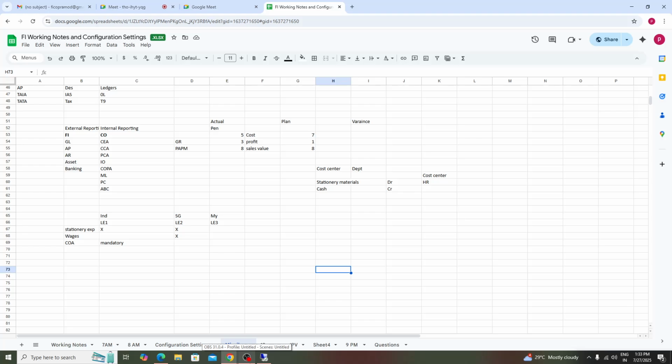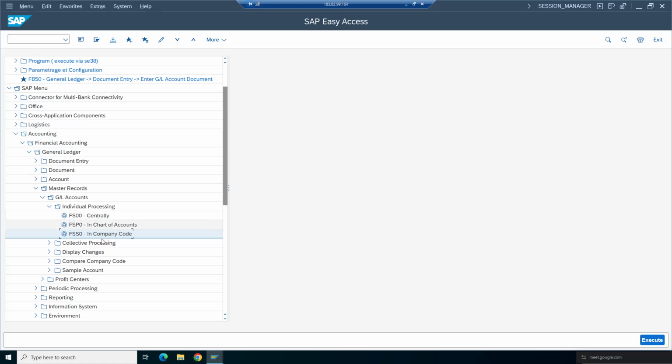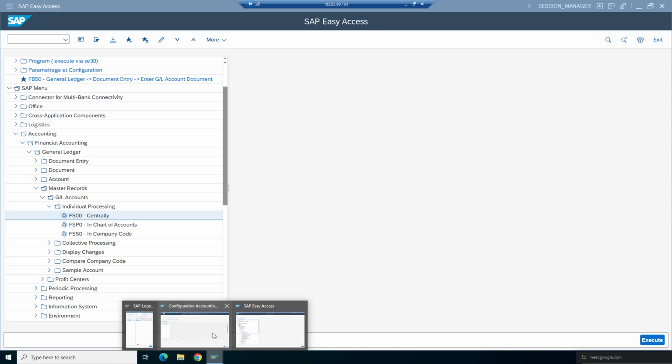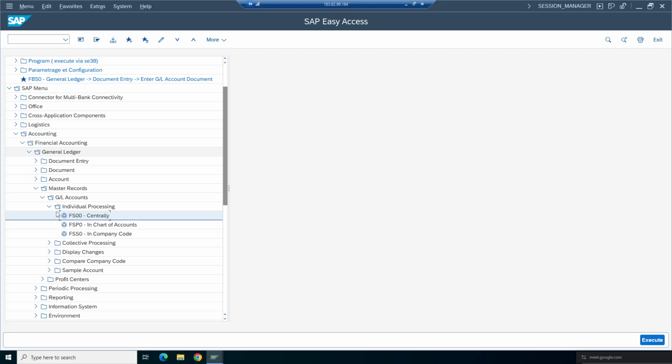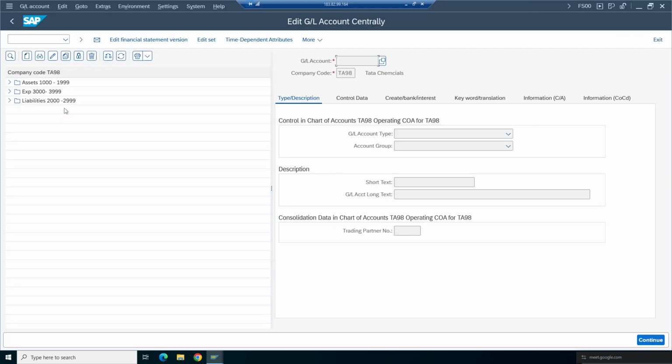So that's the reason we created centrally for our company code. It's a combination of both data, right? So that's the reason centrally. So now how many GL accounts did we create? Three GL accounts, right? Centrally. Go back here. It is showing here assets, expenses, liabilities.